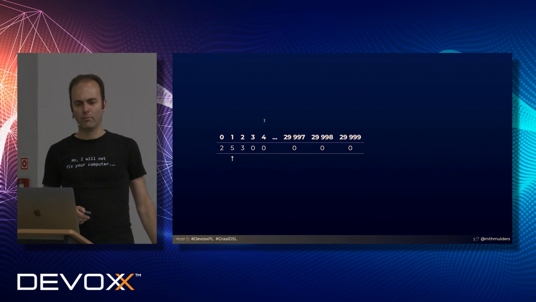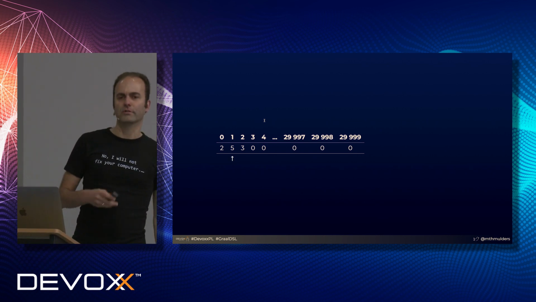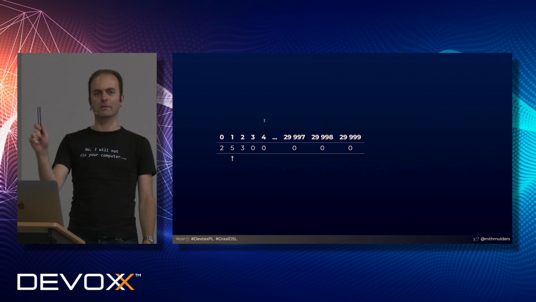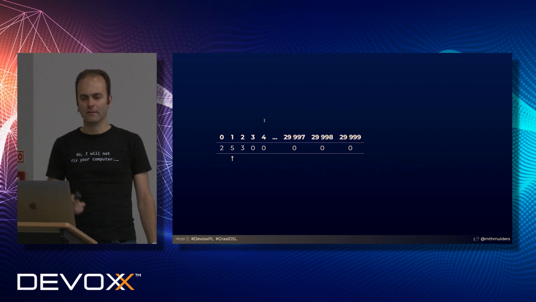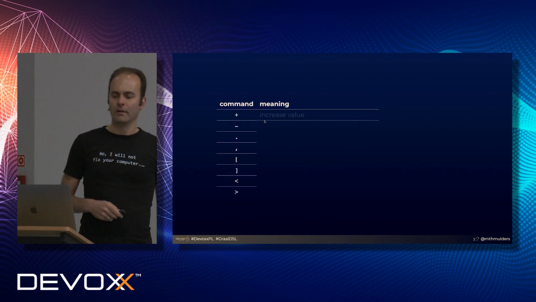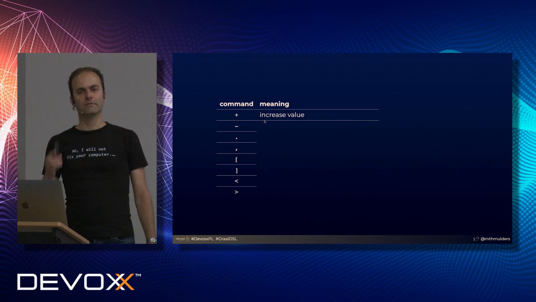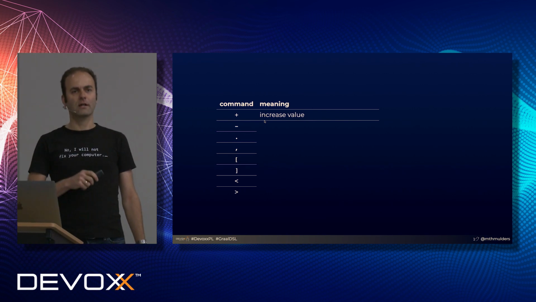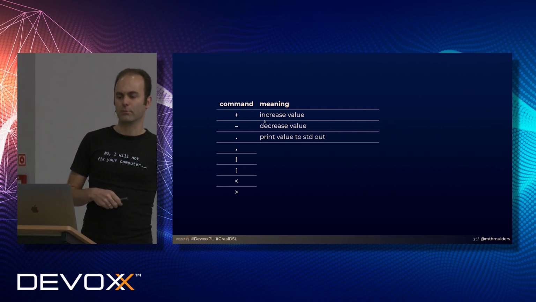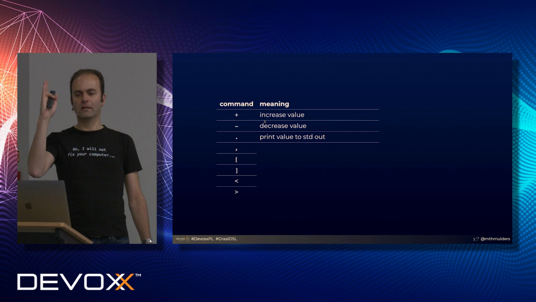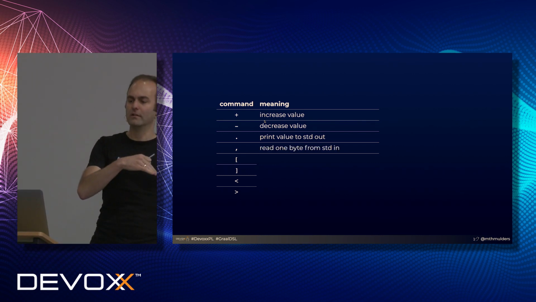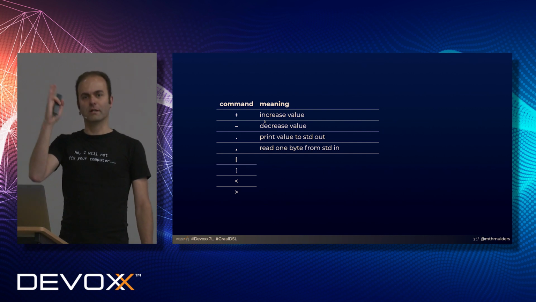And you have one pointer, and the pointer just tells you where you are in the array, at which item you're currently pointing, basically. The language has 8 commands. So there's a command to increase the value that you are currently looking at. There's one to decrease the value you're currently looking at. There's one to print the current byte that you're looking at to standard out. And there's also one to read one byte from standard in and store that at the current location in the byte array.